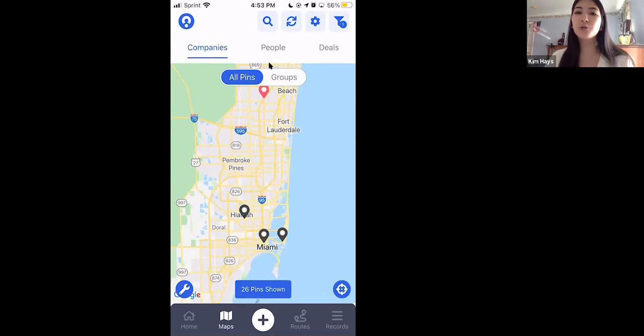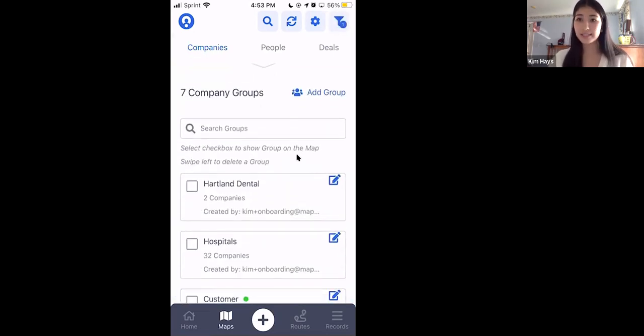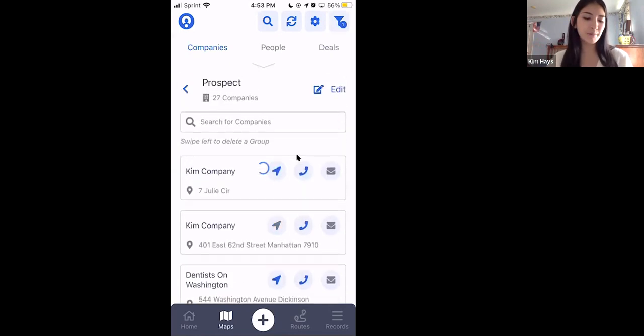When I go into the Groups tab from All Pins to Groups, I will see my groups that already exist. If I know that I am going to call on my prospects because it is the end of the quarter or the beginning of the quarter or whenever I do all my prospecting, if I want to utilize this as a call list, all I have to do is click into this group. And just like running my route, I will just go down and hit this blue phone icon.